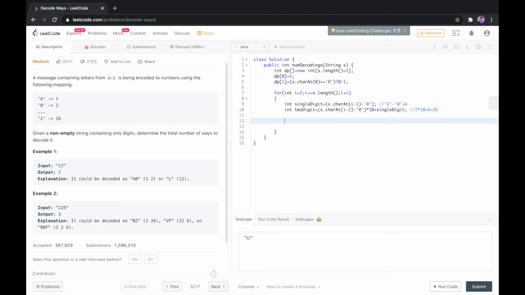Once we do that, we need to check if a single digit is greater than or equal to 1, since our encoding system starts from 1 and there is no scope for having a negative or a 0 number. If it is greater than or equal to 1, we add the previous solution to the current solution of our DP array.